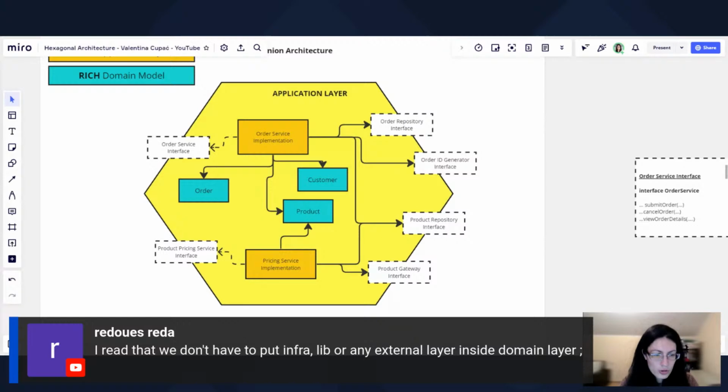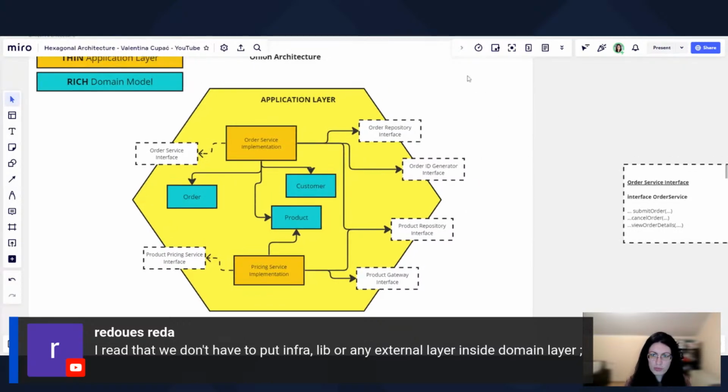I read that we don't have to put infra, lib, or any external layer inside the main layer. Okay. In terms of infrastructure, it belongs outside of the Hexagon. So things like databases, files, network calls, all of that infrastructure belongs outside of the Hexagon itself.